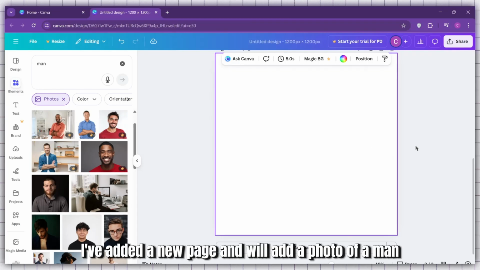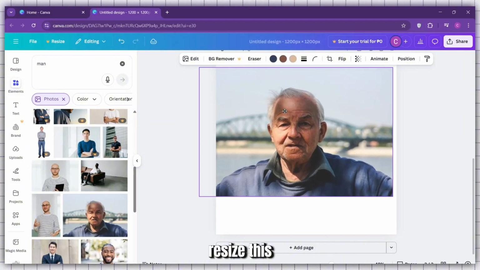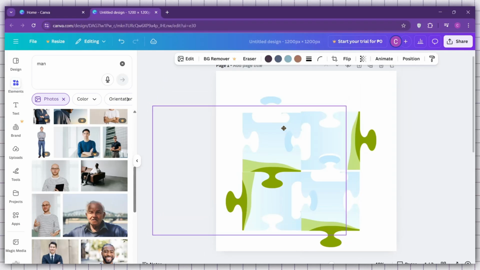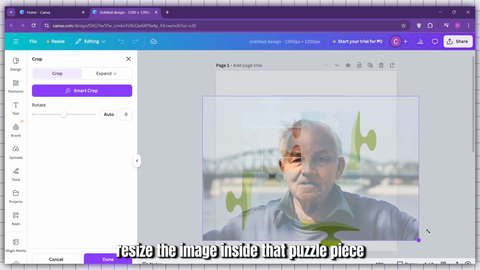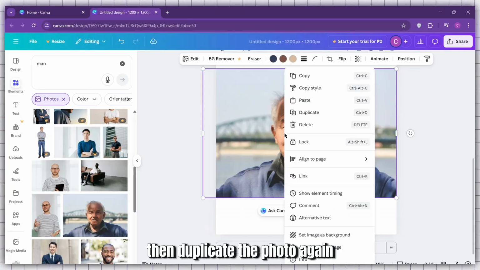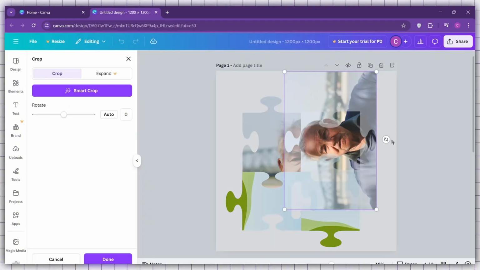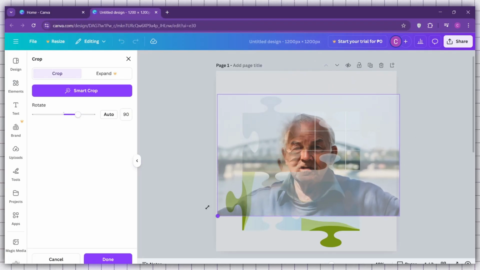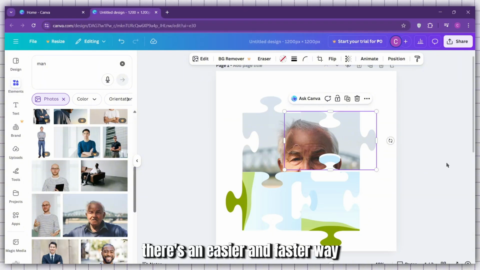For example, I've added a new page and will add a photo of a man. Resize this, then duplicate. I'll drag it to one puzzle piece. Resize the image inside that puzzle piece. Then duplicate the photo again. Drag it again to the first page. So instead of doing all of that, there's an easier and faster way.